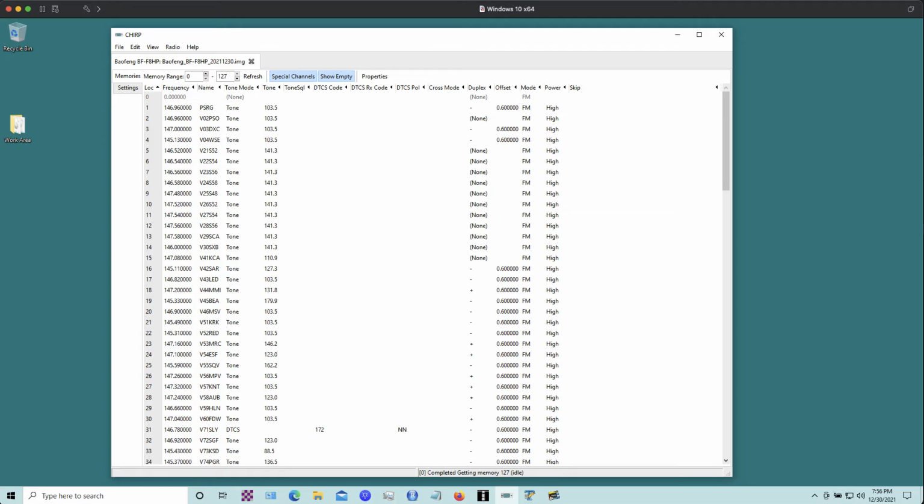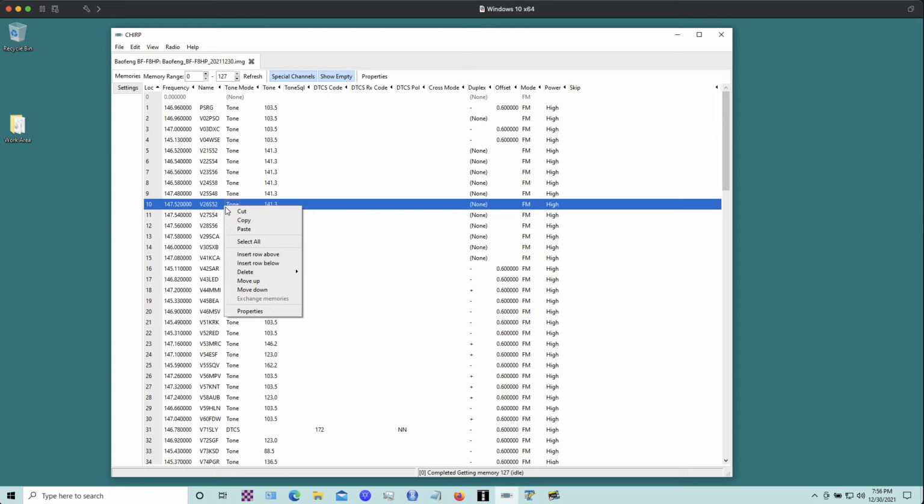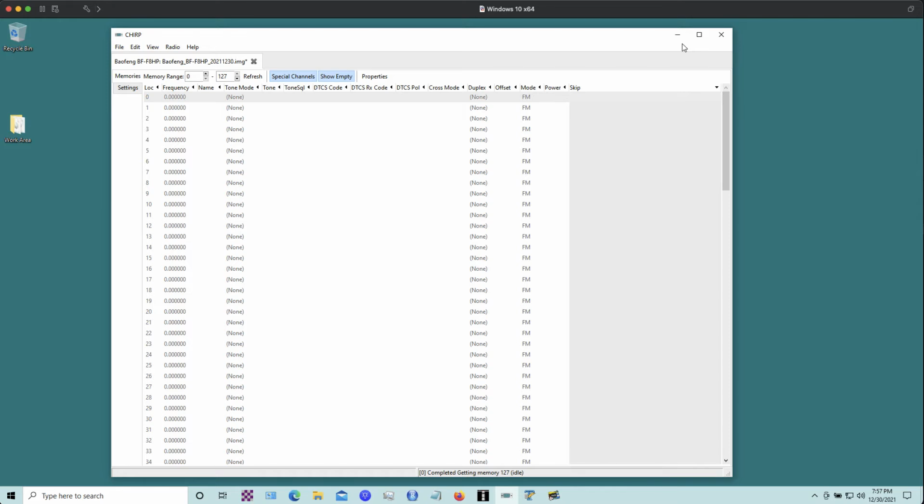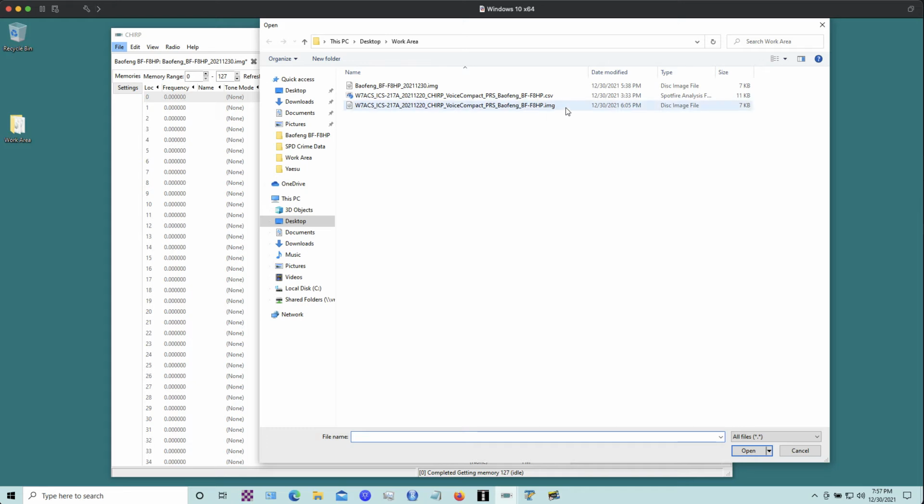So now back in CHIRP, we'll be completely replacing these contents with the new data. On the Memory tab, I'll select all the current channels and delete them. I'm left now with a completely empty list. But recall, all the other stuff is still there. This is why you actually need to start with a file obtained from your radio, not just a blank CHIRP session. Next, I'll import the CSV file that I just saved from Excel.